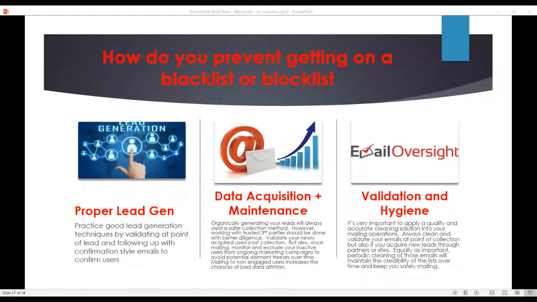If you're not doing first party and you're doing a lot of third party, it doesn't change the technique. Data acquisition and maintenance is still a combination level thing. You need to do both. So if you're organically generating your leads, it's going to yield a safer collection method, but over time, that collection method still needs maintenance. But if you flip the script a little bit and you're working with third-party vendors or trusted partners, you're still going to need to address the diligence on that data.